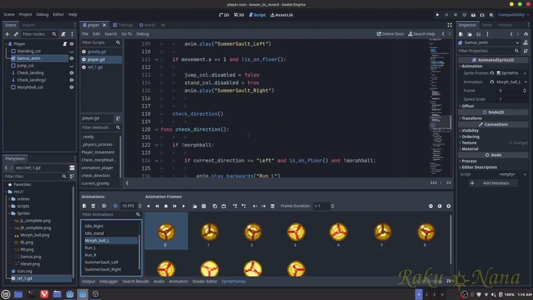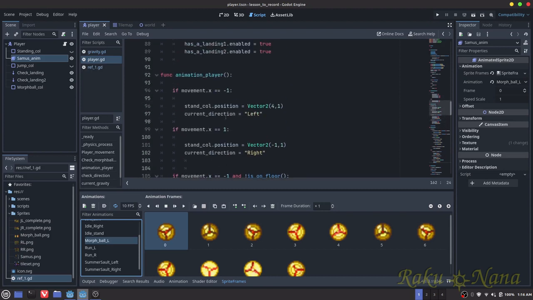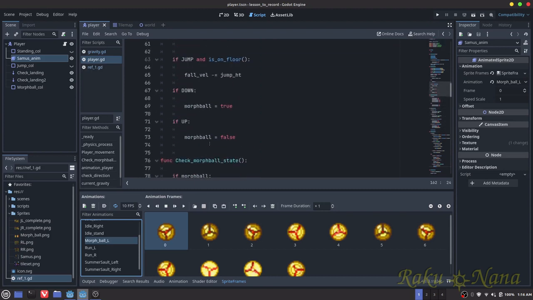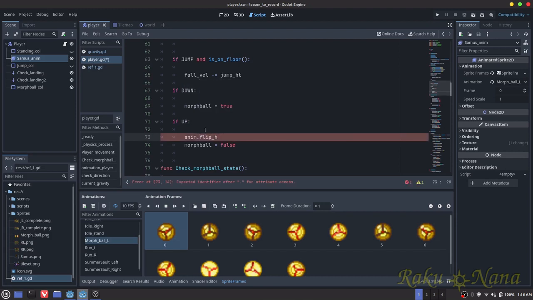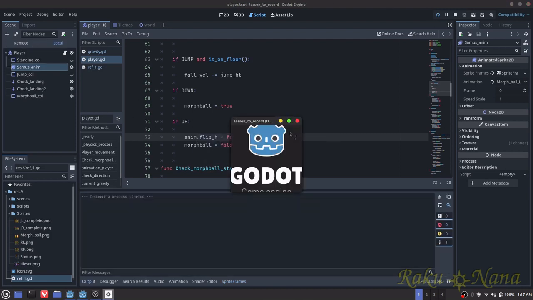One thing we wanna do though is sometimes when we get out of the Morphball, we want to make sure that the flip is equal to false. And all this is saying is that if we ever exit the Morphball, that flip that we did, we just want to disable it because it will affect the entire sprite sheet, which will make us run backwards when we're trying to move forward. And I think that should be everything. I hope I did not go through that too fast. But we're gonna test it out right now and make sure everything works, and it should.